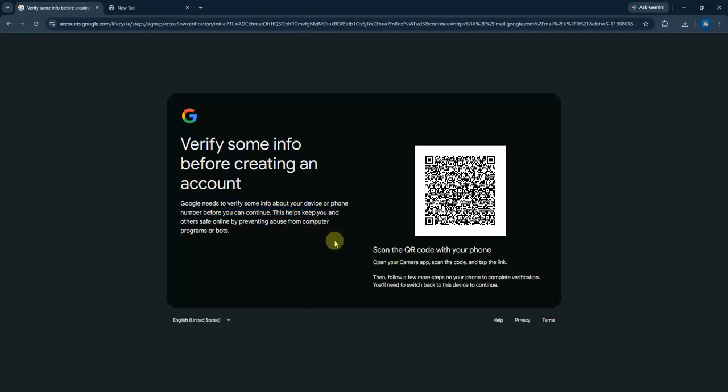Congratulations! You've successfully created a Gmail account. You can now start sending and receiving emails, and take advantage of all the features Gmail offers.